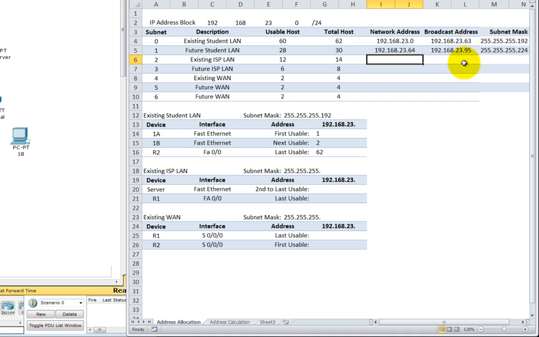Now that I know that address, I can calculate the next network address for subnet 2, which is going to be 192.168.23.96. The reason why it's 96 is because I'm keeping everything all packed together tightly and in order. Start with the largest, work my way down to the smallest. The next address that's available is 192.168.23.96. And this is going to be the network address that I'm going to use to represent my ISP.